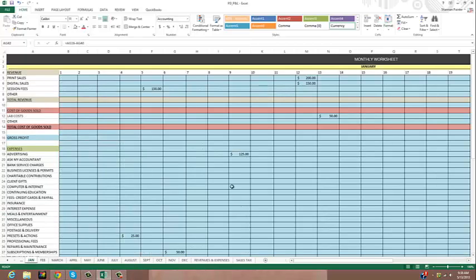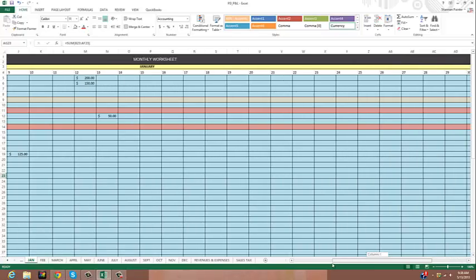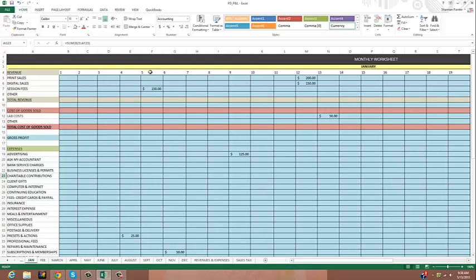Also, anywhere in the spreadsheet where you see these dollar signs, like at the end of each month, each of these contains a formula. You can see that up here, and that's something that you don't want to change. So try not to type in these boxes over here, just within these columns that correspond to the day of the month that you're working in.